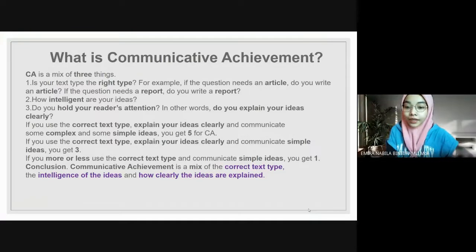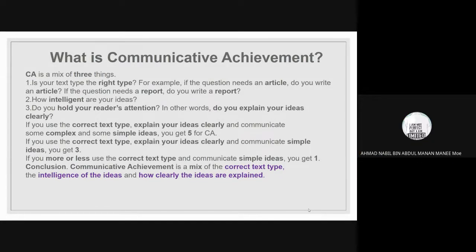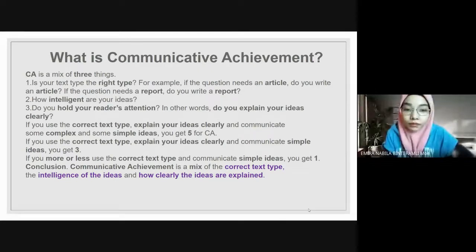And answer my question eh. The question asked Ali Irfan to write an email. Did he write an email? Yes or no? Sila jawab. Yes. Okay, kalau dia tulis an email and then he manages to give some intelligent ideas and then he has clearly explained his ideas, then dia layak dapat 5. He deserves 5 marks for communicative achievement.